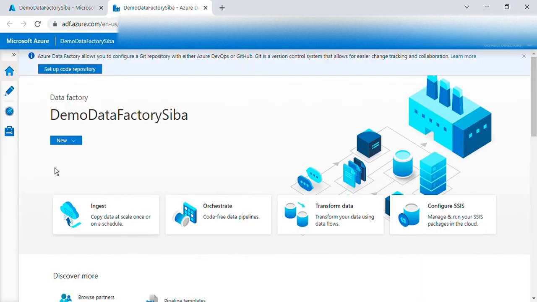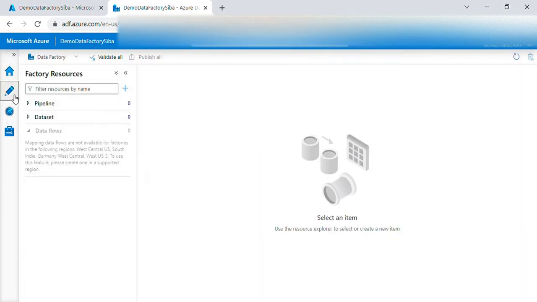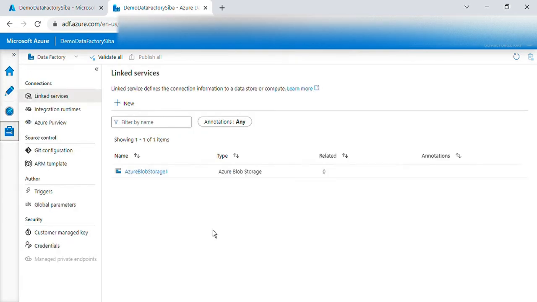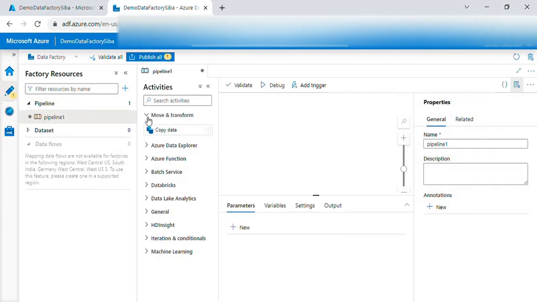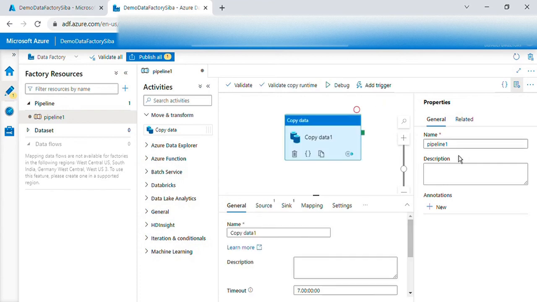Over here we'll create a pipeline. I have created a linked service which is connected to the blob storage. It has the credentials and all that, so that it can connect to the blob storage, which is required before we can create any pipeline. So here I will just create a new pipeline, a simple one, with just one copy step.